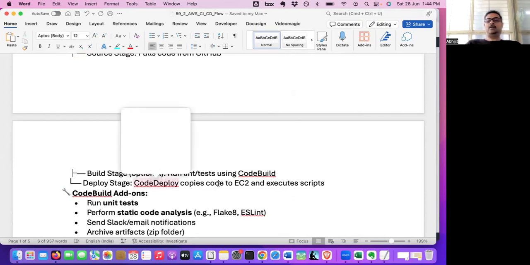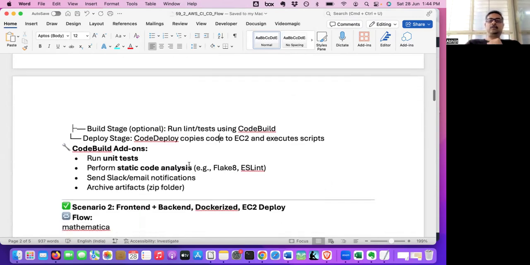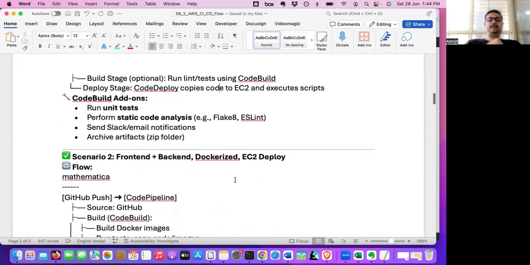CodeDeploy copies the code to EC2 and executes the script. EC2 has the agent, so it can talk to CodeDeploy. And CodeDeploy is going to copy that file into a particular folder or directory. Right? That's the basic flow. It can also do some static code analysis, unit tests, Slack or email notifications, etc.